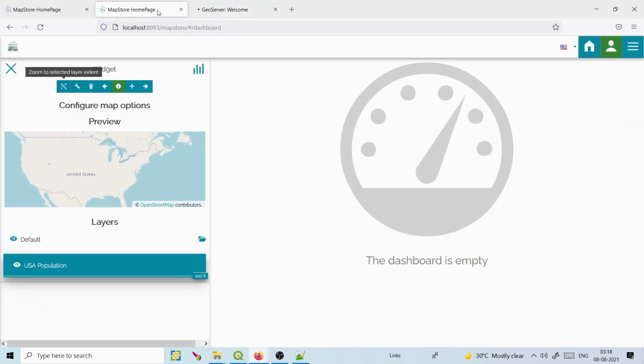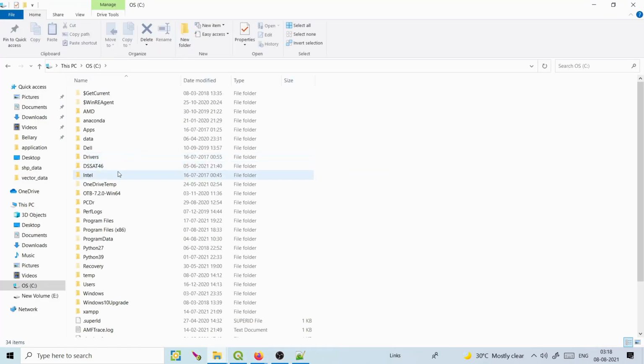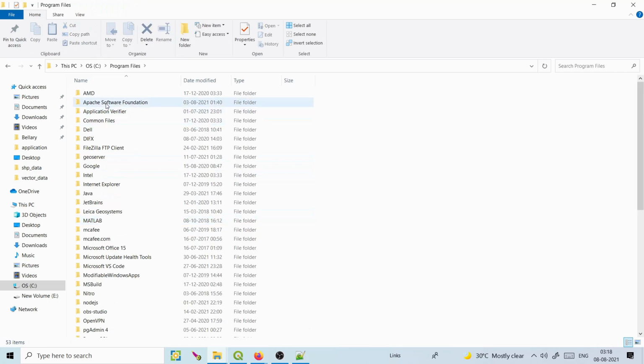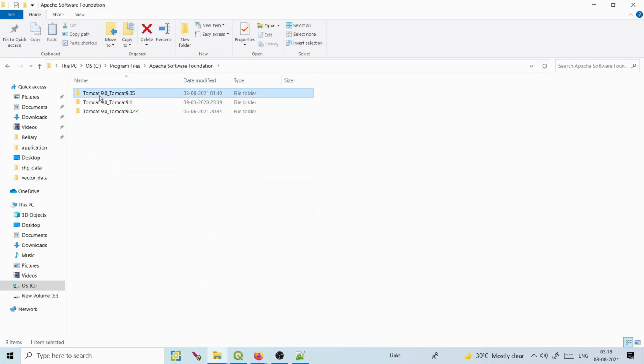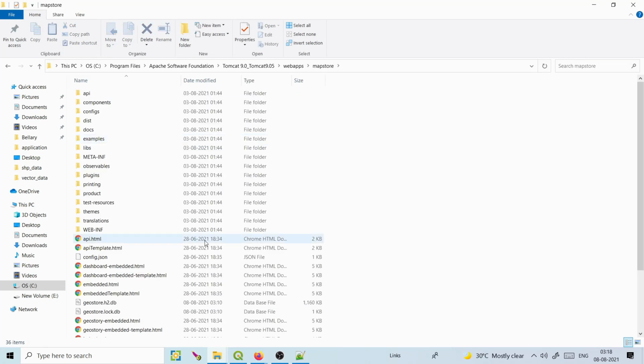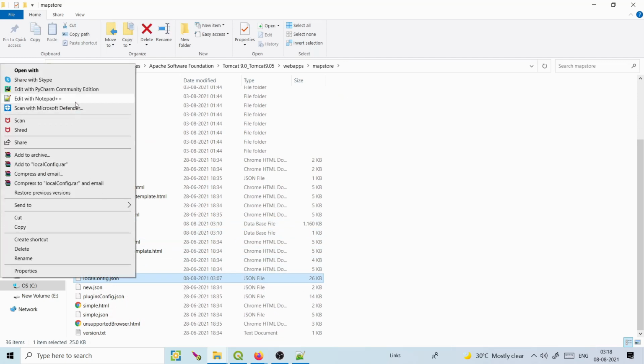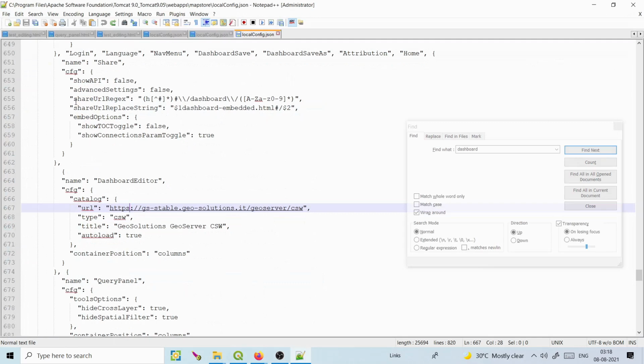So for that, we need to change one JSON file of the MapStore a little bit. For that, we go to My Computer, C drive, Program Files, Apache, Tomcat folder, then webapps and MapStore. Here there is a file called localconfig.json. This is the file.